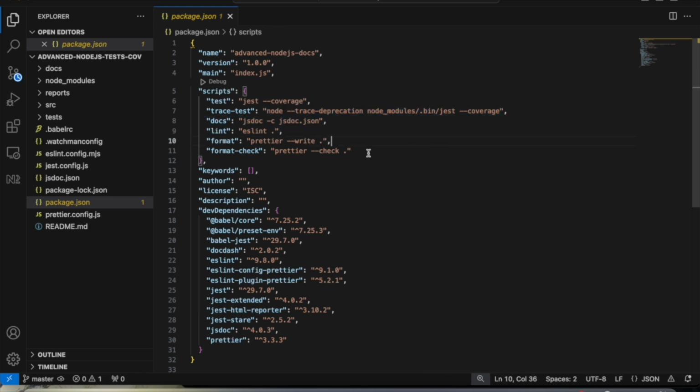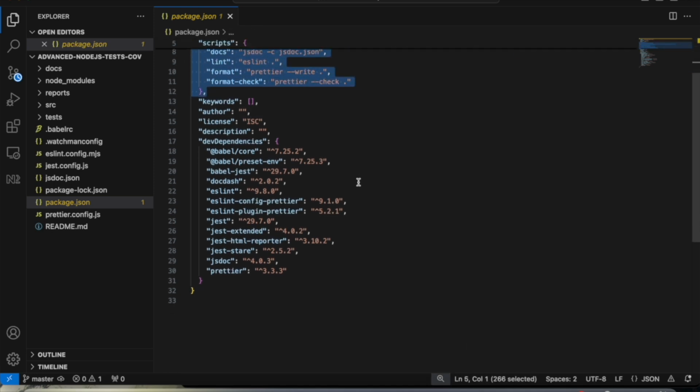So instead we can specify the scripts. Suppose if I execute npm run test, this command will be executed. If I execute npm run trace test, this command will be executed. This is how I added all the scripts whatever is necessary.